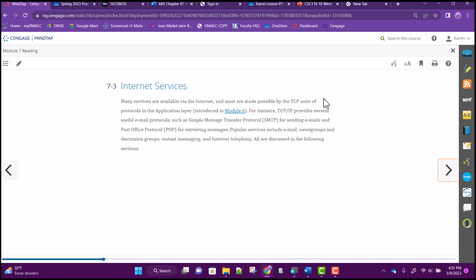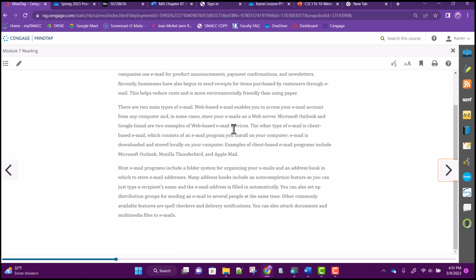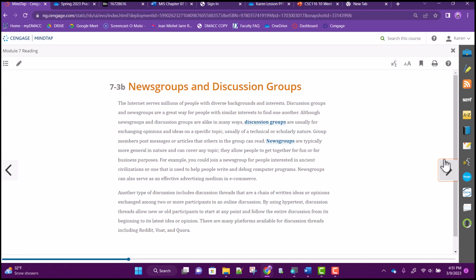So next we're going to take a look at internet services. Services are provided by the internet. Some of these I'm not going to go through in as much detail as others. But email is probably, it says, the most widely used service on the internet. And so you guys have to have one for class here. We communicate via email all the time. But there are different types of emails that are out there.